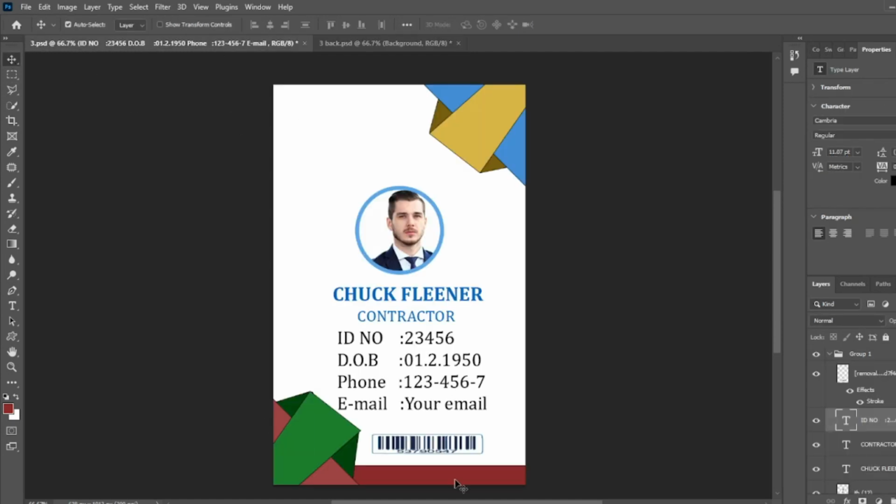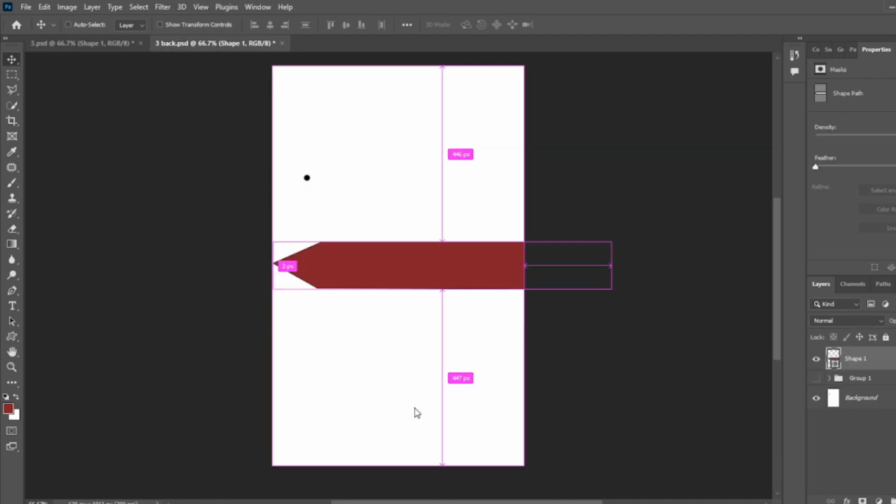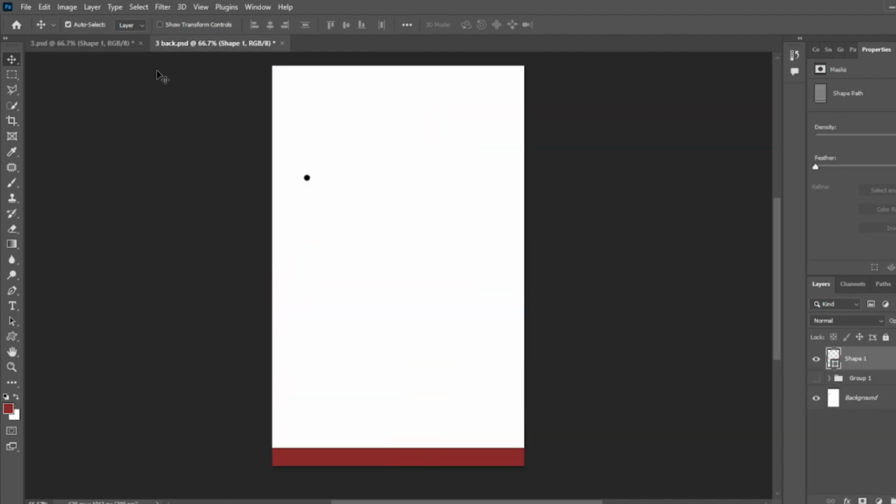For that, we just have to do a copy paste job, which is simply copying the design we made earlier here. So let's start it.